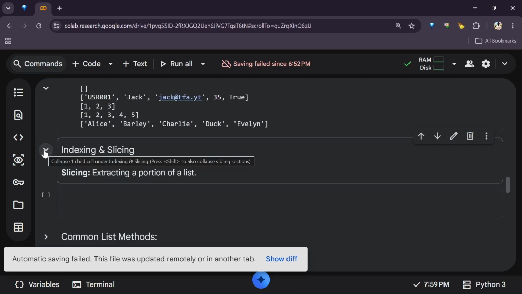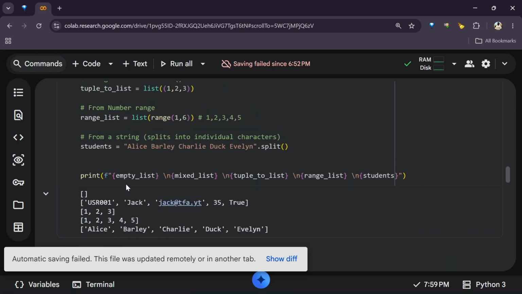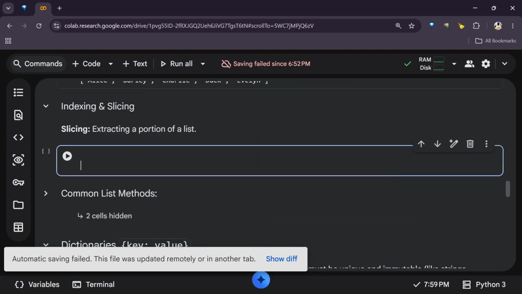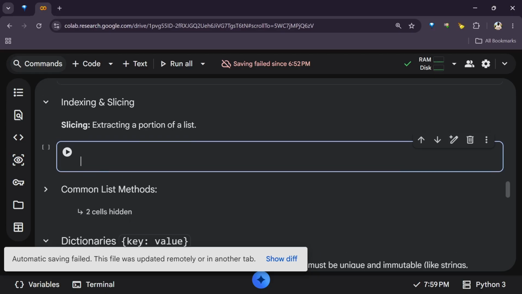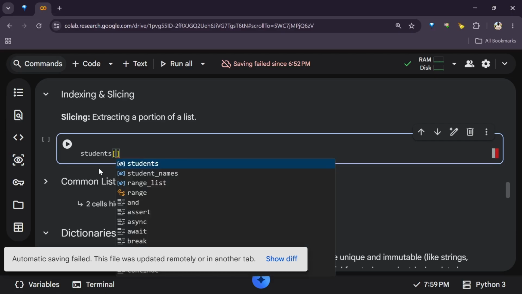Right. So the next thing is indexing and slicing. For indexing and slicing, it's something we've probably done before using the string methods. Since lists are ordered, we can access them and slice them using indexes. So let's see what we can do. We'll use our student list. Remember, to access or slice, we open a square bracket.